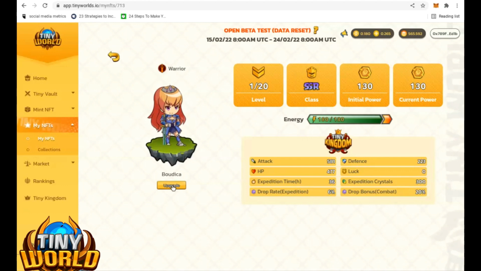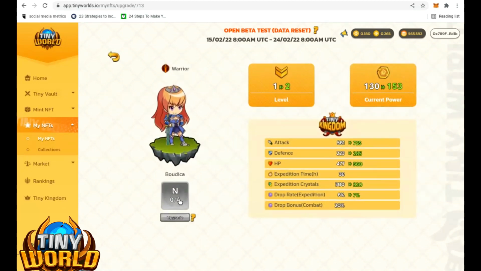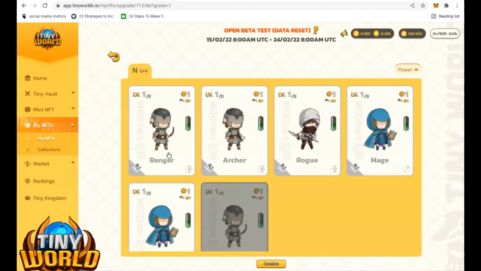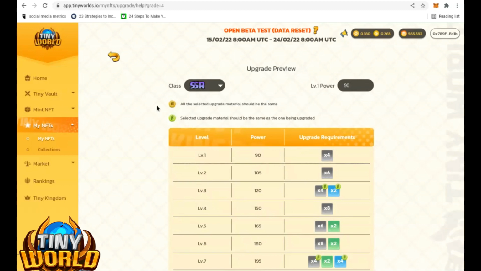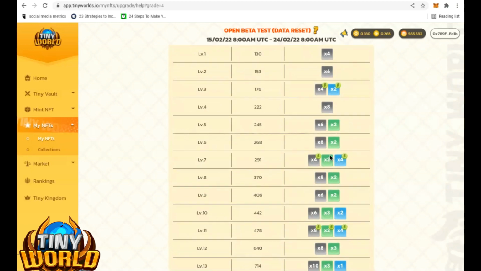So I click on upgrade after clicking through on her. And as you can see, all of these stats are going to increase, and the current power will also increase as well. Actually, let's go back. Let's show you the question mark. We click on the question mark, and this will show you exactly how to upgrade your heroes depending on the class. And you can even change the starting power on level 1. So I'm going to change this to 130, which is what my NFT has. And as you can see, the upgrade requirements are 4 N heroes, and you will get an increase of 23 to your power, to sit on 153.